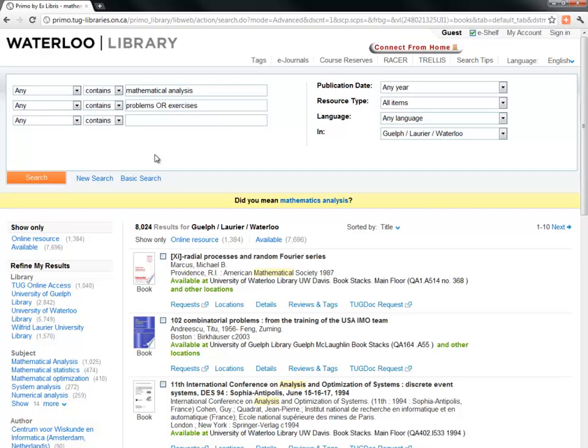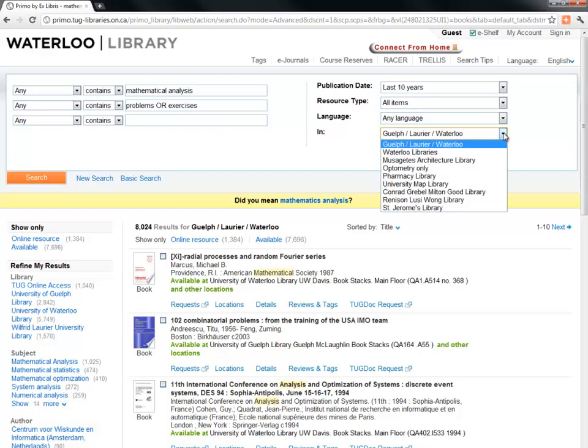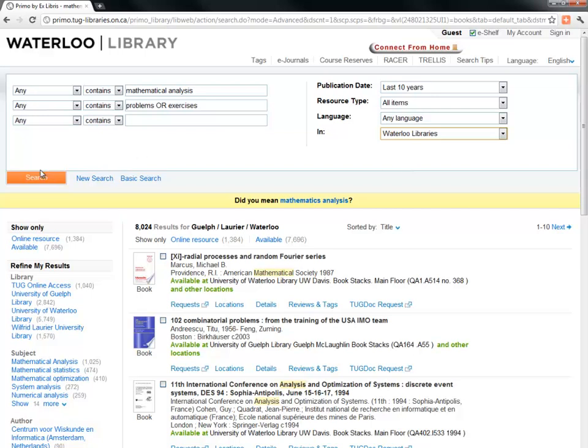So in the advanced search, I can specify the publication date range right up front if I wanted to. For example, I could select books that were published within the last 10 years. I could also select the resource type, the language, or what library the items are found within. So if I'm only interested in Waterloo libraries, I can select that. Now I can select Search to view my results.